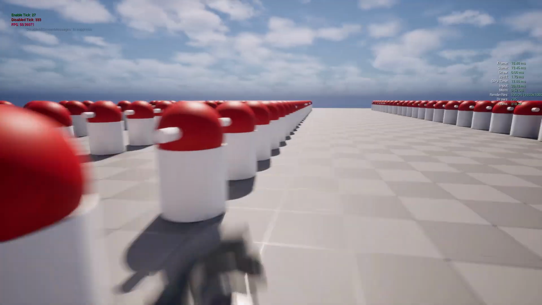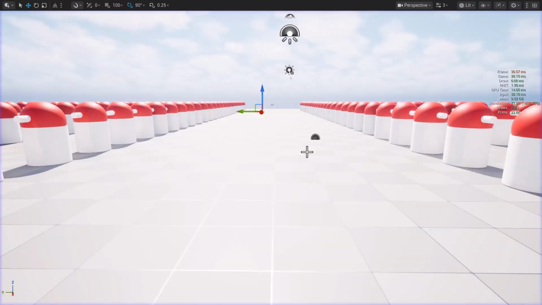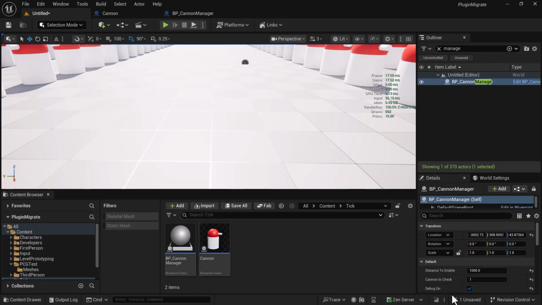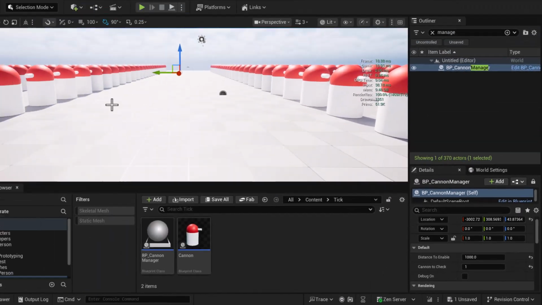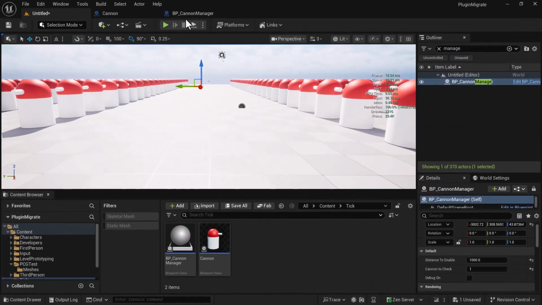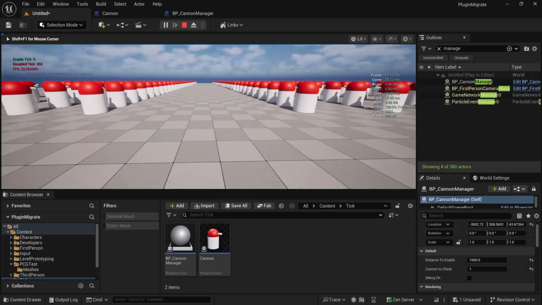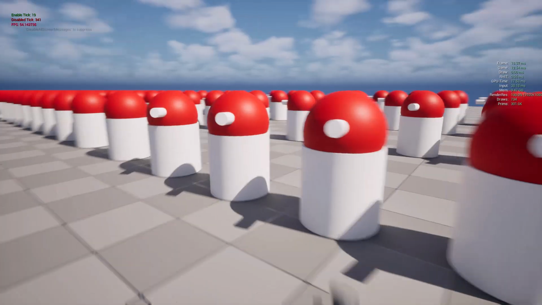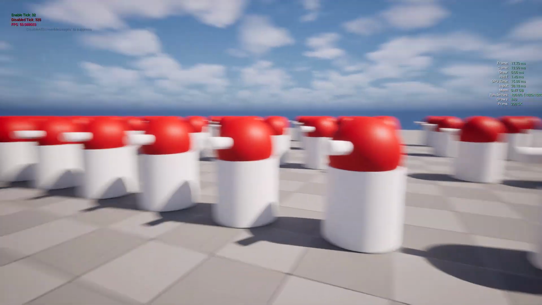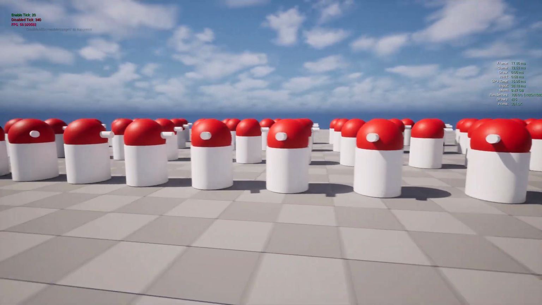Now, this isn't perfect, and I can improve it by doing a couple of different things. First thing I can do is change the amount of cannons to check just to 1. I could speed it up if I check more cannons a turn. And I can turn debug off, and that will get rid of the creation of those debug spheres. Now you see we've got roughly 50, 60 frames per second. And they're turning on and turning off as we get close.